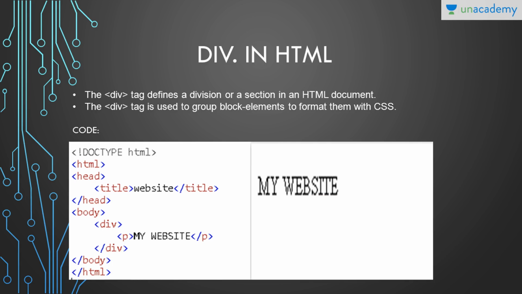Before introducing you to CSS, let me tell you how a division tag in HTML works. Here in an example, you can see that I have used the division tag. The division tag defines a division or a section in an HTML document. In my previous presentation, I mentioned the section element in our HTML document, and the division works the same. It basically groups the block elements to format them with the CSS code, or the CSS file.